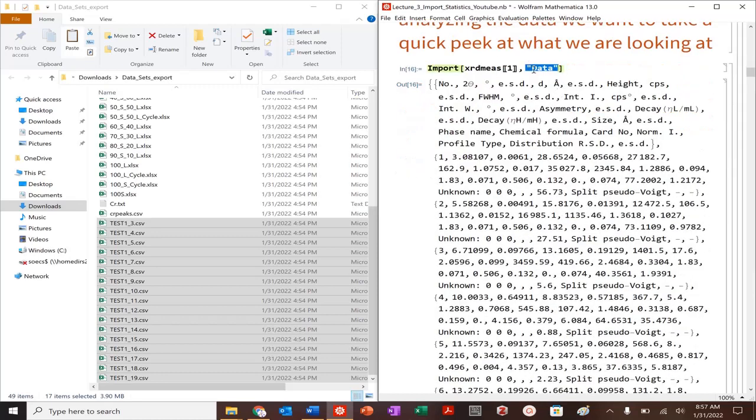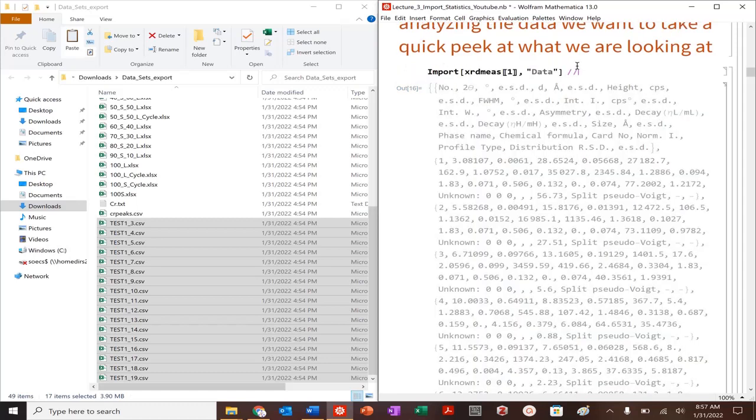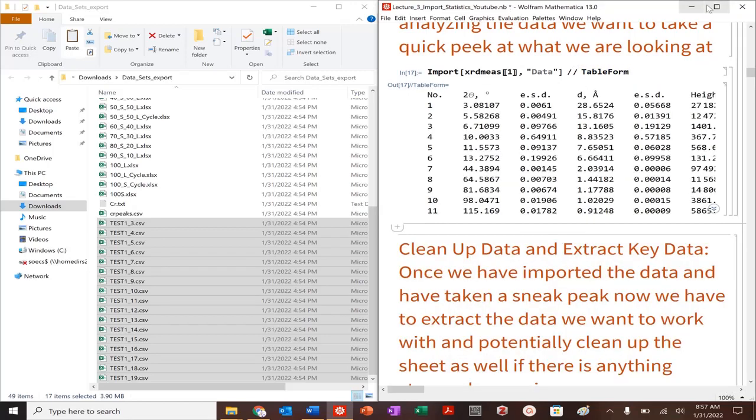So you could add that line here. Mathematica usually is good at interpreting that and making sure that it's treating it as such, but we want to make sure that that's the case. So I can now look at this in basically table form, and I can see what we're looking at here.